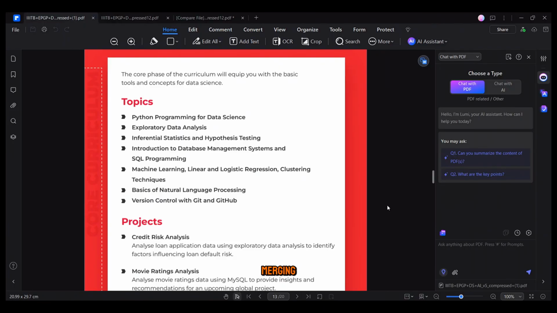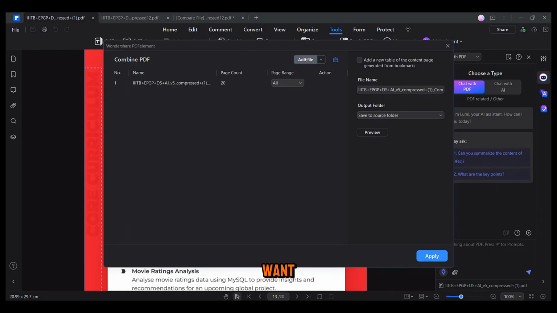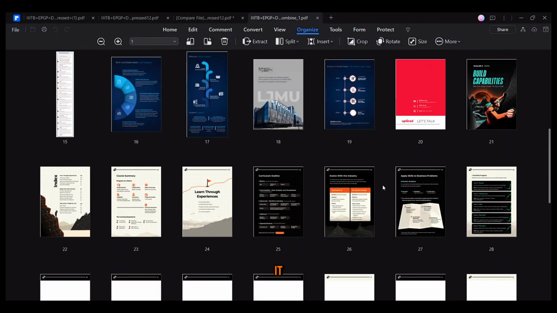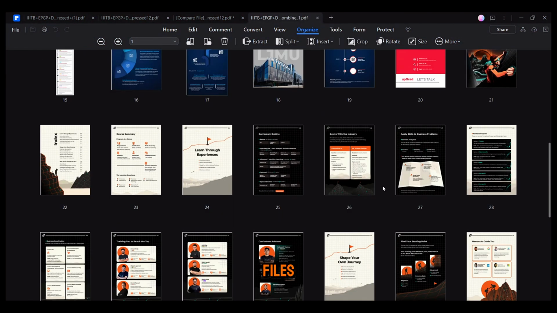Now let's say you're merging several project files into one document. PDFelement's combine tool makes this quick and easy. To do that, go to the tools section and then select combine, and after that add the PDF file you want to combine it with here and then click on apply. It will take a few seconds depending on the pages, and once done you can see that it has combined both the PDF files nicely.